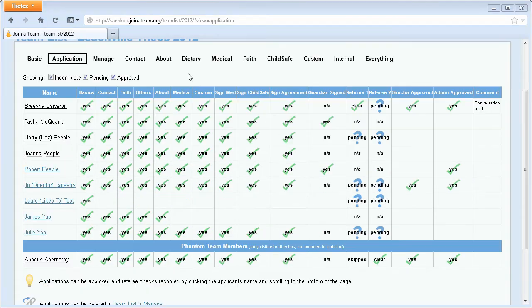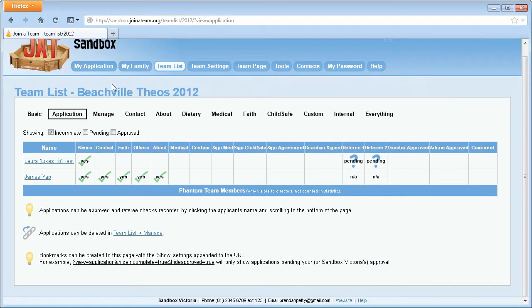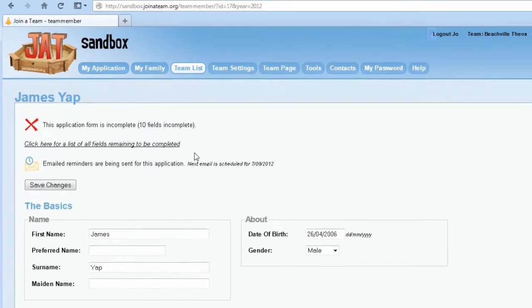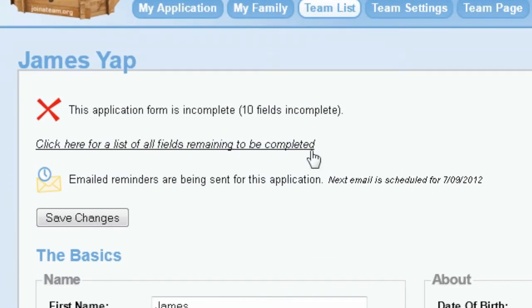Under application, we can see what stage all the different application forms are at. And I might even just choose to look at incomplete forms only. And of course, there's James, the family member that we made before. And it tells us that there's 10 fields still incomplete. We can see what those are specifically. And that emailed reminders are being sent.